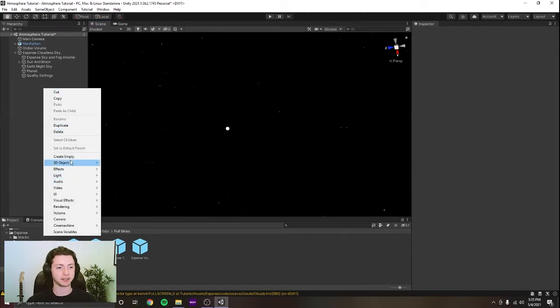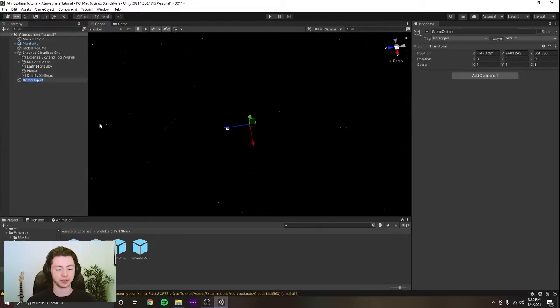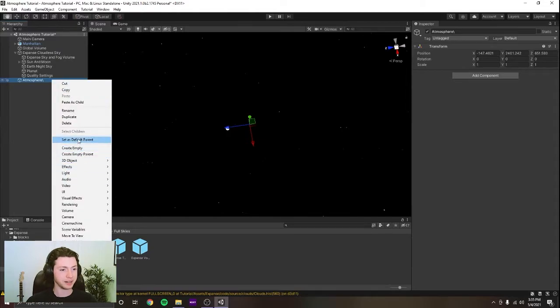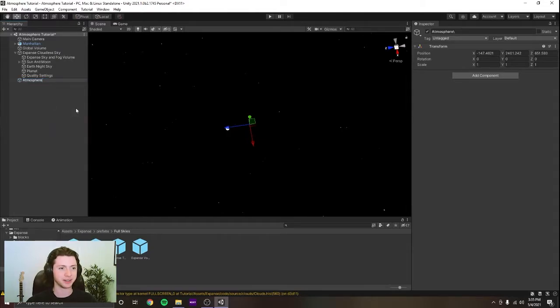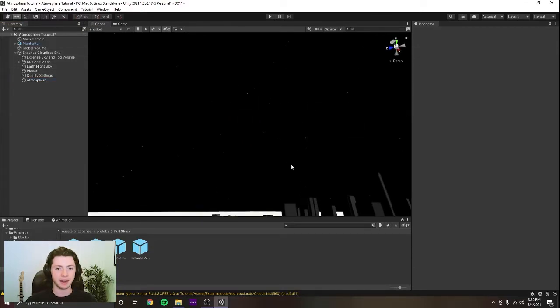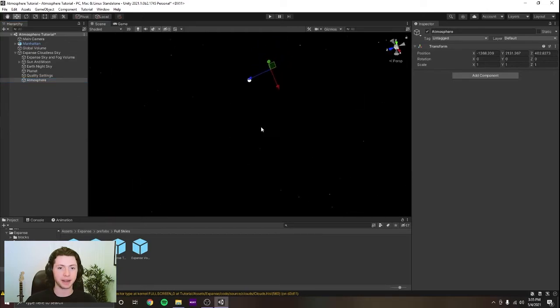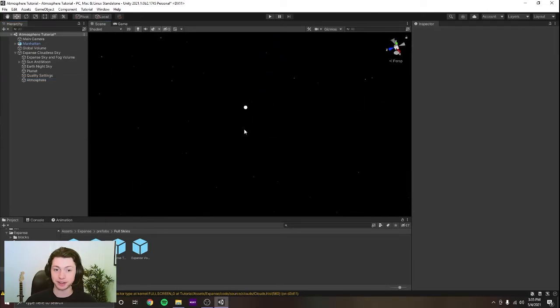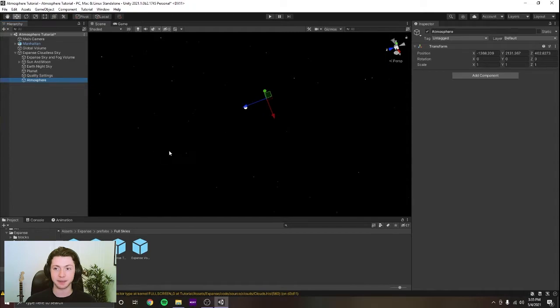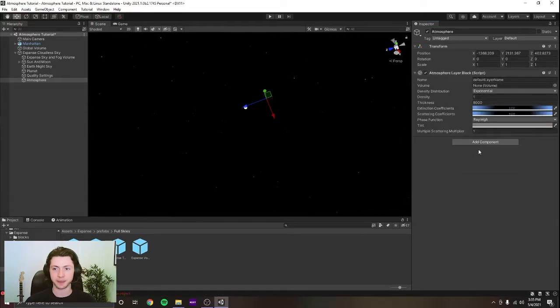We're going to right-click, go to Create Empty, and I'm going to call it Atmosphere. You can call it whatever you want, call it Pear. Okay, I'm going to drag that underneath this. And I am going to create my first atmosphere layer. The way I'm going to do that is I'm going to click Add Component, and type Atmosphere Layer Block. And I'm going to click that.